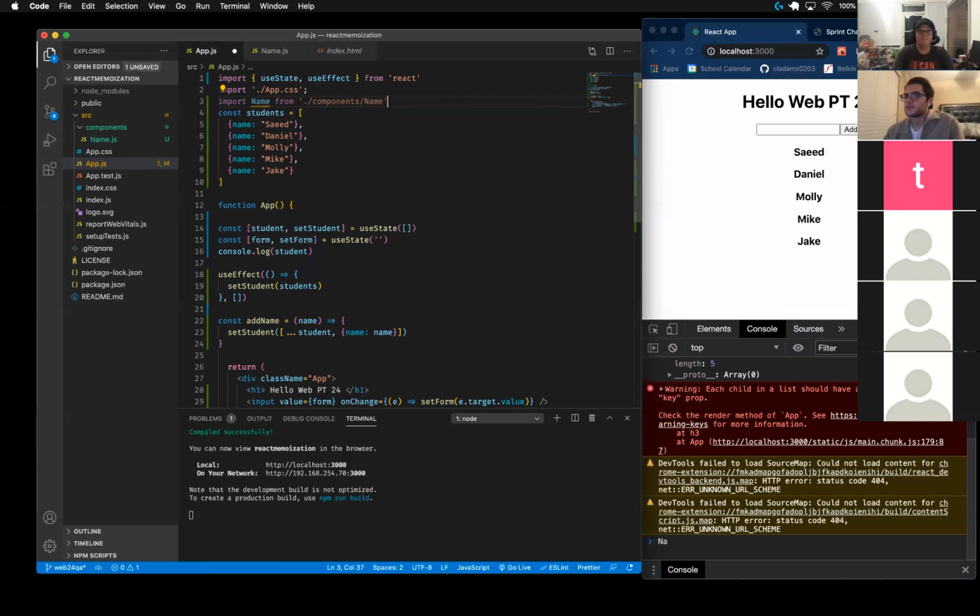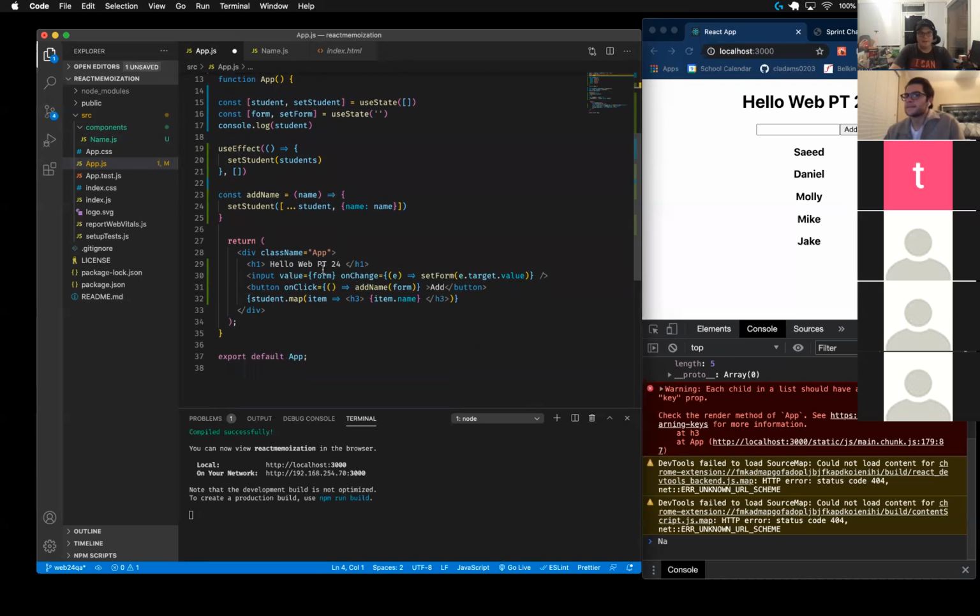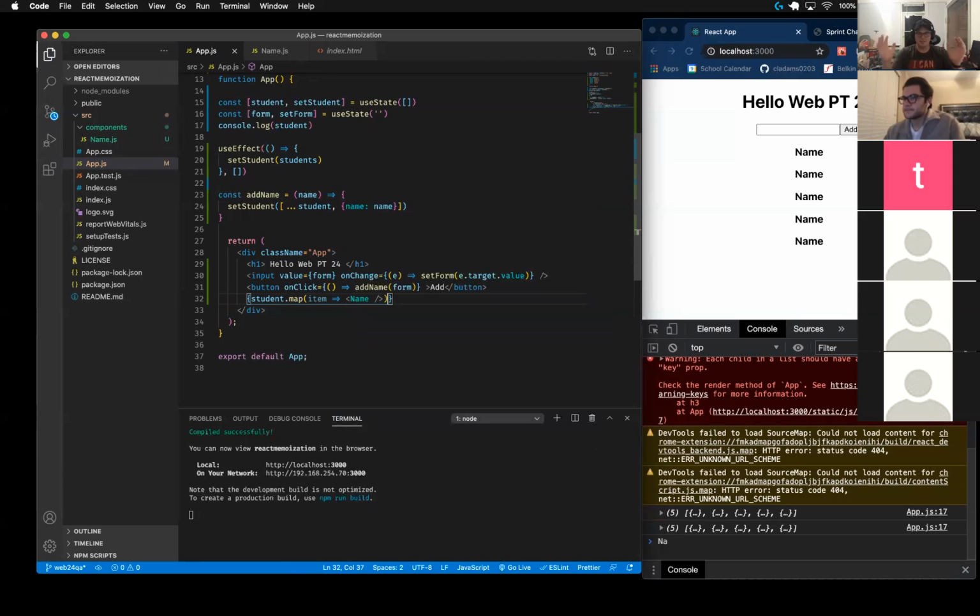Now we have it. And down here, where I'm doing my map and I'm returning this h3, instead of returning that h3, I'm just going to return that Name component, like so. And now you're just going to see Name everywhere. All right, now we have a reusable component in play. We're rendering a new component called Name. But it's not very effective because all it says is Name. We have to give this some data.